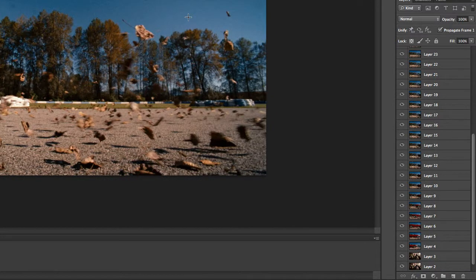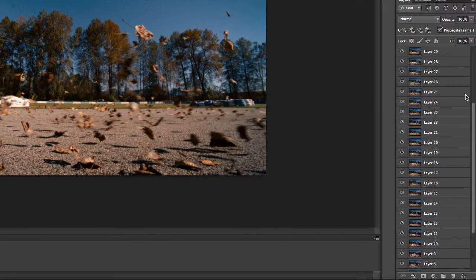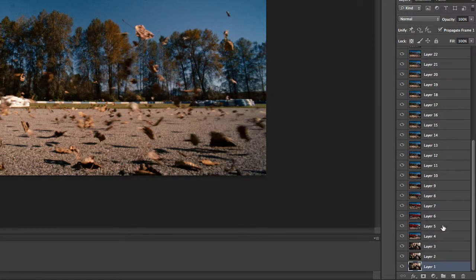Okay, so you can see here now that we have a bunch of layers in the layer panel. Most of them are from the shot that we need, but there's a few layers down the bottom here that we don't need. Just going to delete those.